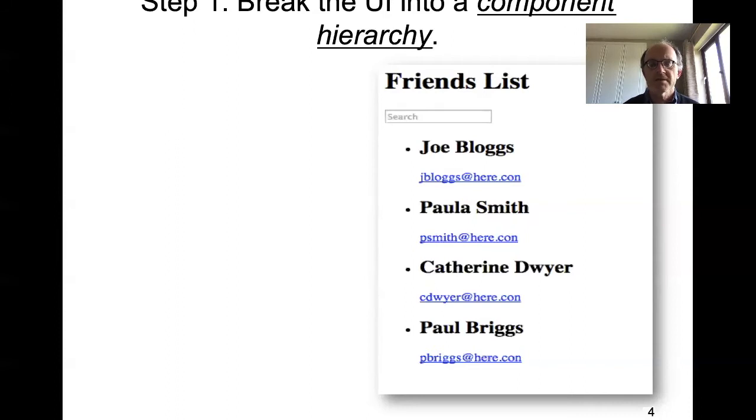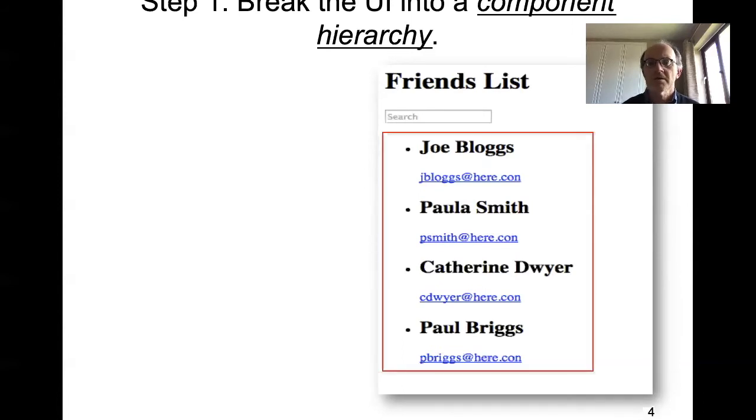So as we look at the UI, whenever you've got a list of things in the UI, you automatically draw a box around that. That's saying that in my component hierarchy, I am going to have a component that's just going to be responsible for generating the list of things. Whenever you've got a list, you also draw a box around one entry in that list. This is saying that you're going to have a component that's just going to be responsible for rendering one item from the list.